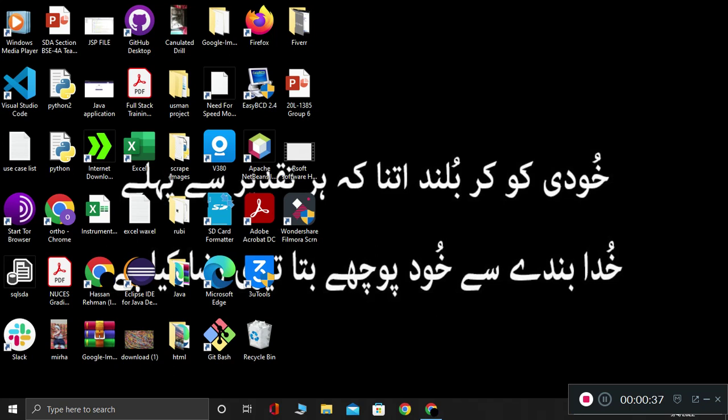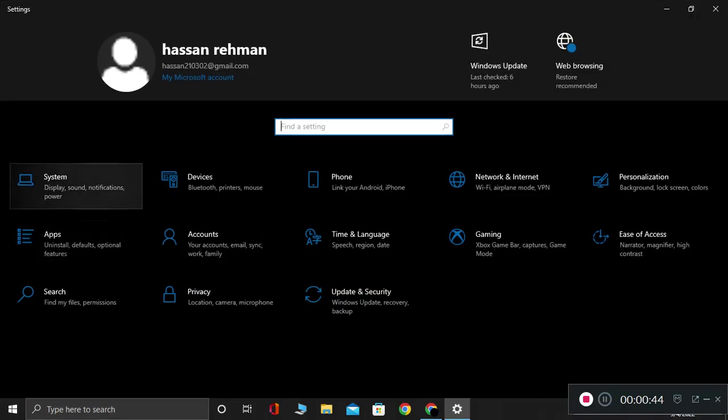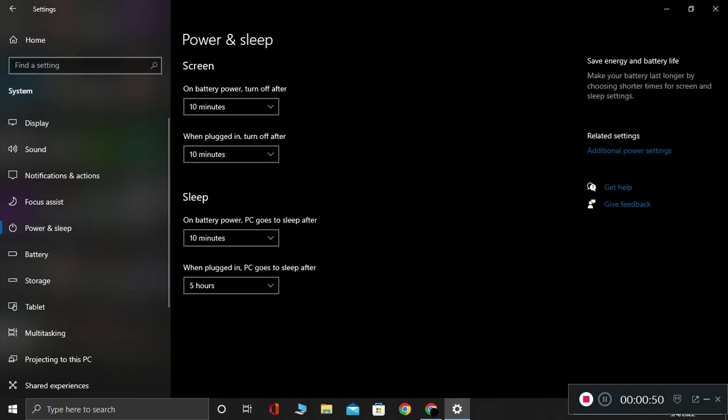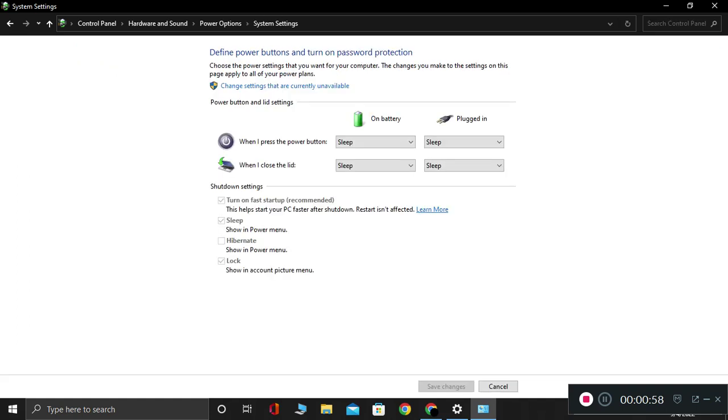First, you have to open the power settings. Then in the power settings, go to power and sleep and select the additional power settings. Then there is an option, choose what the power button does. Select this option and you can see that this option is turned on.